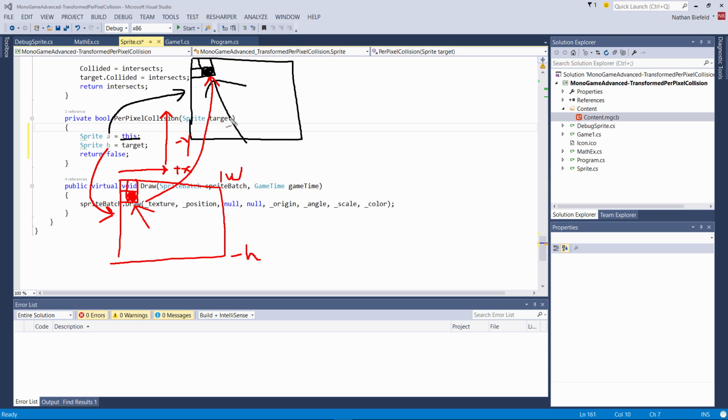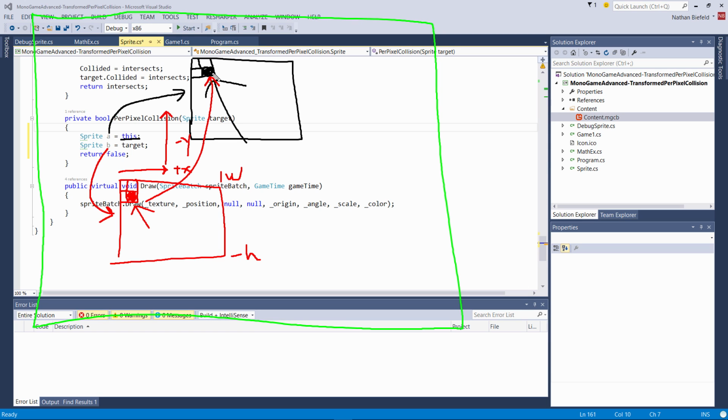So what does all this mean? We need to get 1, 1 from A. We need to convert it to world space, which will be, here's the game window. I'm going to draw the game window as green. So here's the game window. So 1, 1 on A, we need to get that in the world space, which is positive X, positive Y. It's like 40, 35 or something. And then we need to convert it to B, which will then be a positive X and negative Y value. So that means we need to do matrix calculations to go from A's space to B's space.